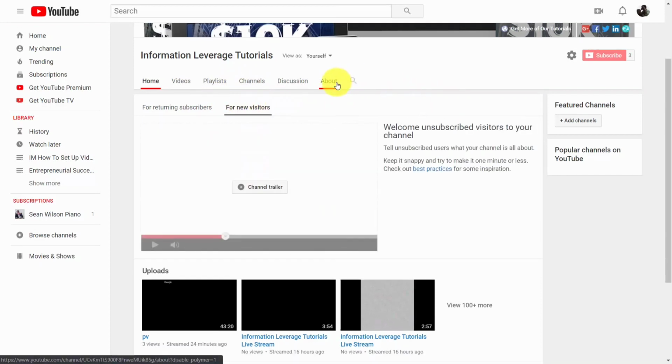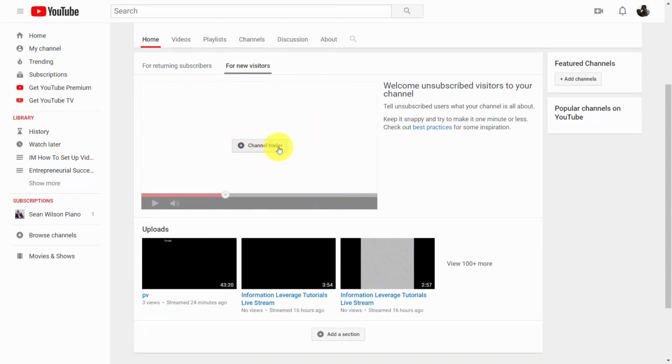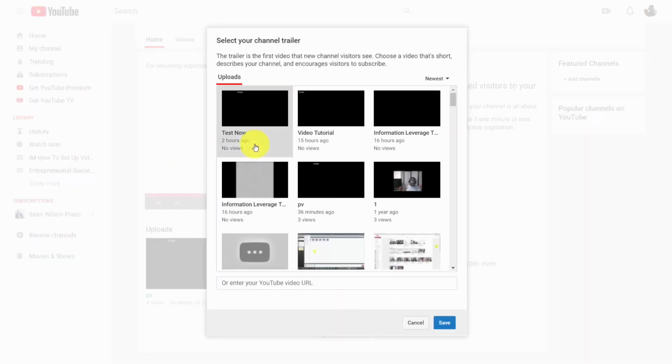When you get there, you're going to notice that there's a button here for a channel trailer. And basically, this is going to be a video. Now, it doesn't have to be a live video. It's going to be a video that you record, and you're going to tell people what they are about to see on your channel. Once you have that content ready, all you'll need to do is come to this button. You'll click, and then you'll be asked to grab a video that is already on your channel.